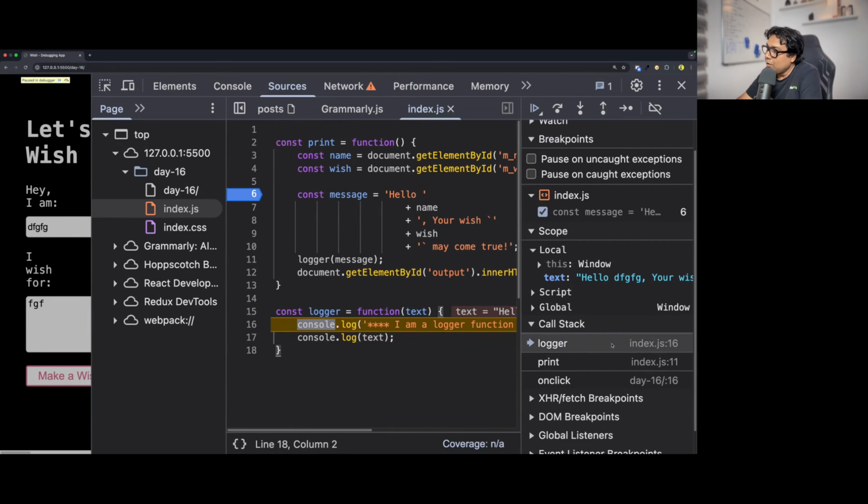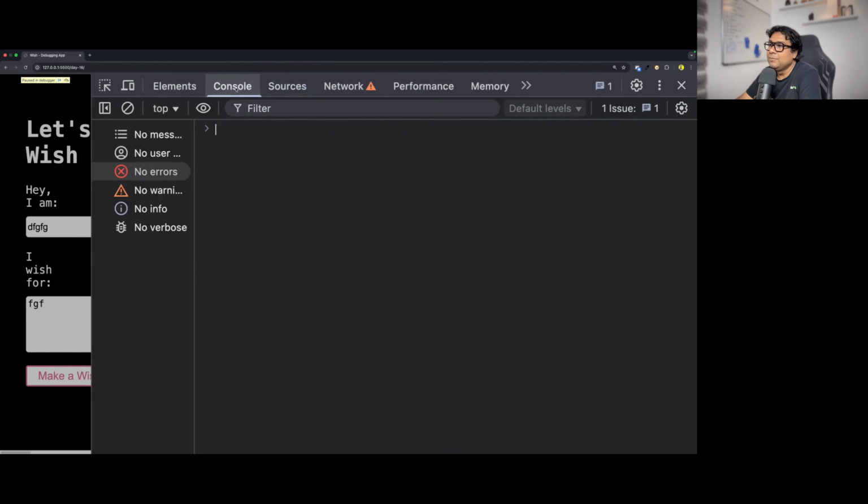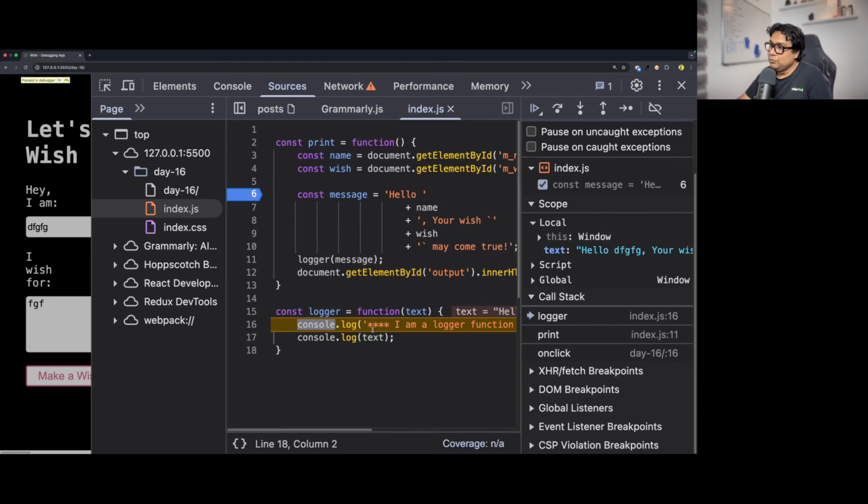Or you can also right click and say copy stack trace. Once you do copy stack trace, if I come to console for a moment to paste it, you see the stack trace over here. The logger line number this is called from print line number this. The print is called from day 16, line number 16. Amazing, isn't it? There are a few more things that I want to show you over here.